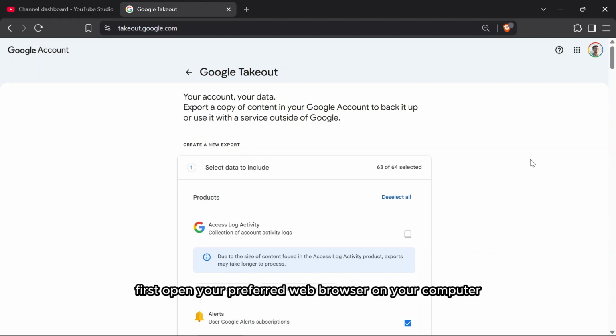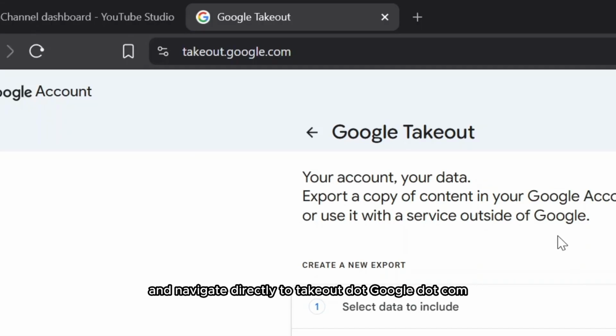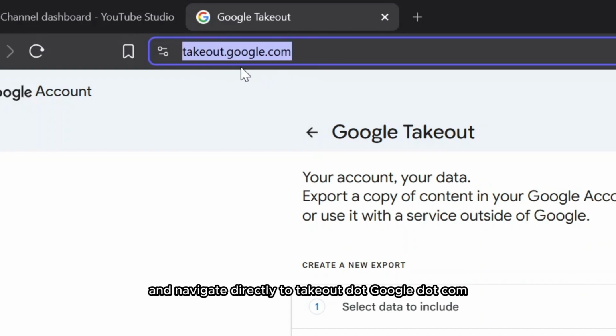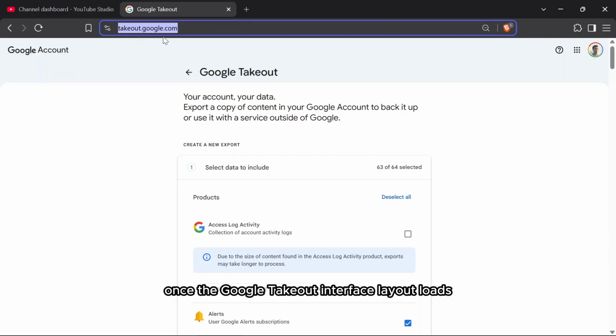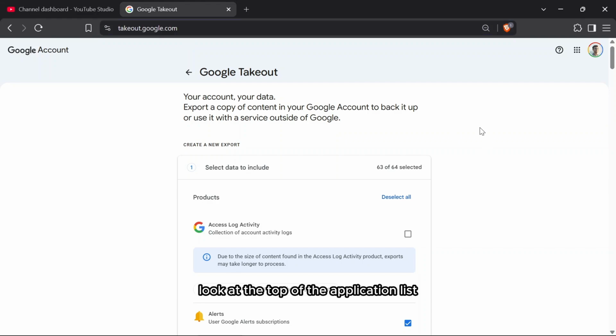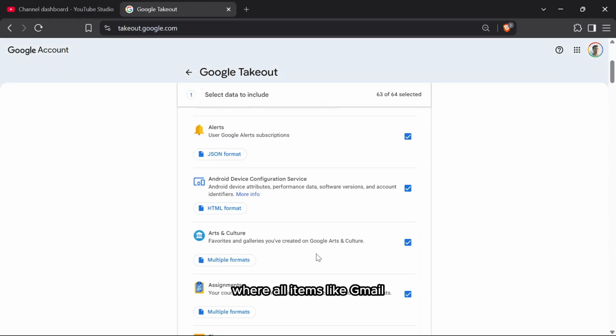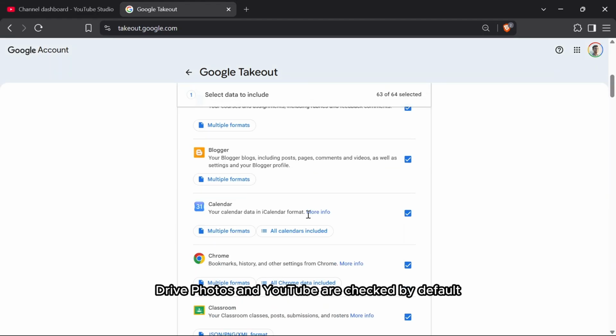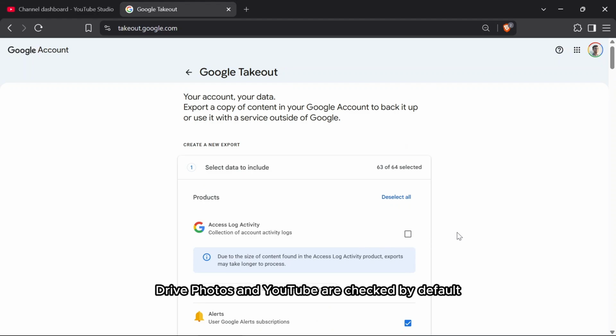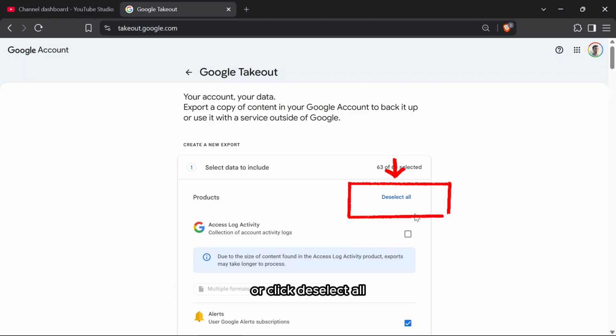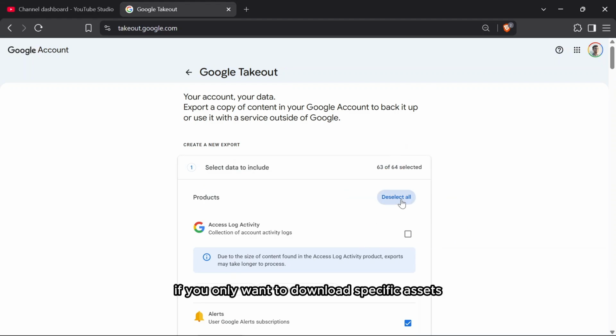First, open your preferred web browser on your computer and navigate directly to takeout.google.com. Once the Google Takeout interface layout loads, look at the top of the application list and verify that Select Data to Include is active. Scroll down through the list of Google services where all items like Gmail, Drive, Photos, and YouTube are checked by default, or click Deselect All if you only want to download specific assets.